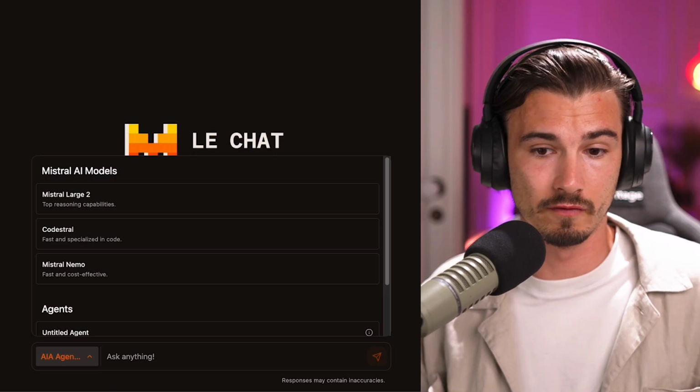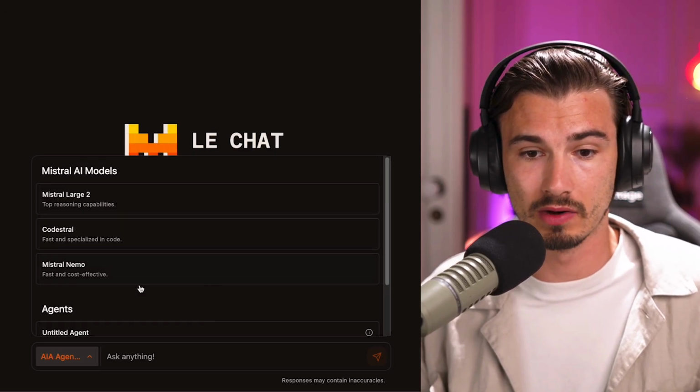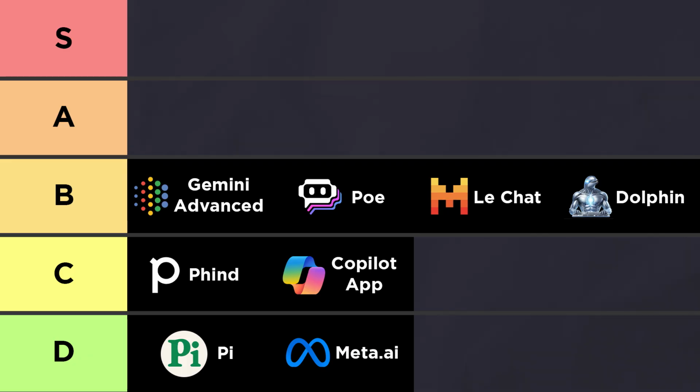And as the model is super capable, this is just a free year of running GPT-4 level intelligence in a convenient web interface, which I wasn't aware of. And so LeChat actually landed in B tier, which means it can be useful in specific situations. In this case, if you don't want to pay for the ChatGPT Plus plan to create GPTs.